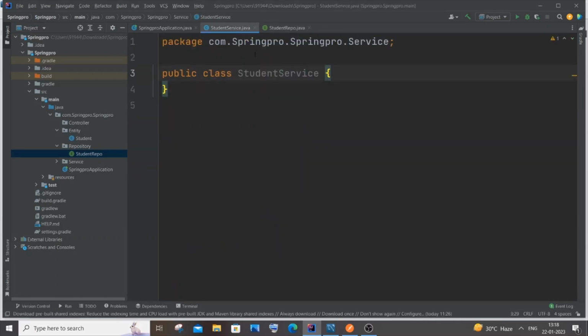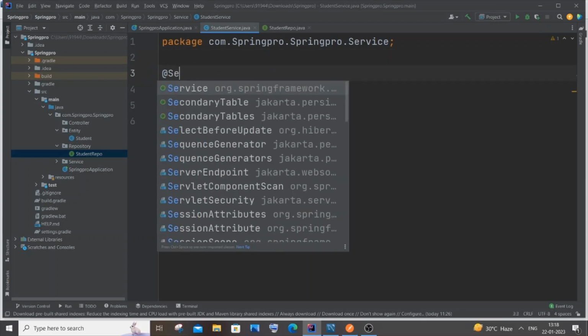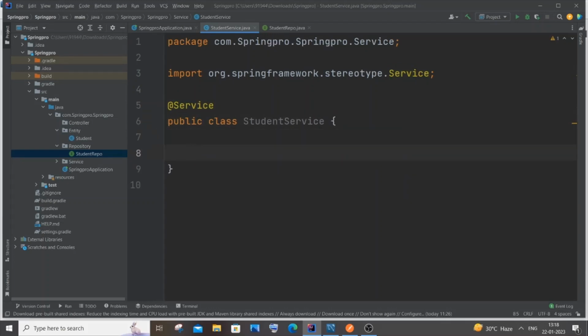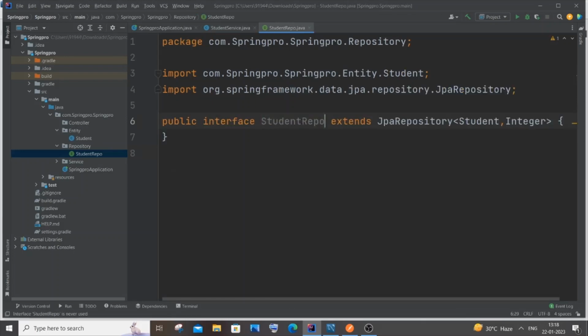In the service, the first important thing is we need to annotate the service. So it's going to be the @Service annotation to mark it as a service class. After this, we will be creating our reference variable or object of our repository. As I told you earlier, we will only be able to access the Student class details through the repository object, with the help of the object of StudentRepo. So I will create that.